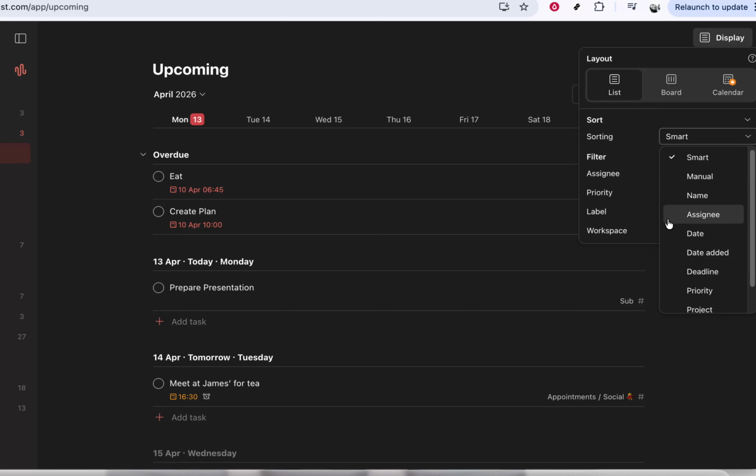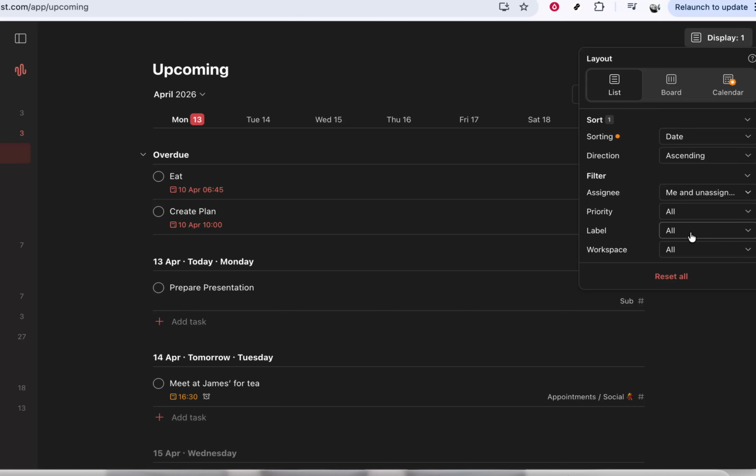The key idea is that your important tasks become much easier to see, and lower priority items move further down the list. If you don't immediately see a change, double check that your tasks actually have priorities assigned. Tasks without a priority might appear at the bottom or be grouped separately.